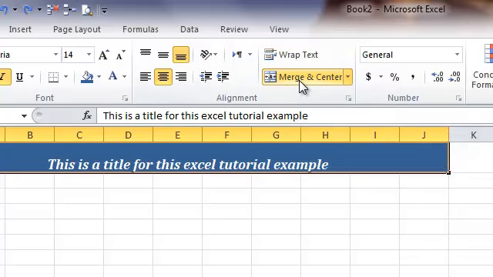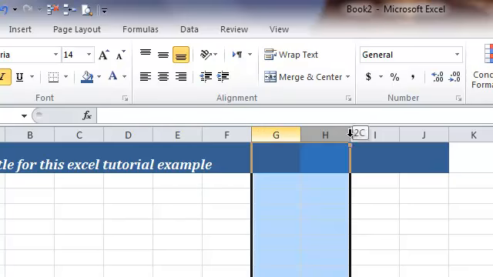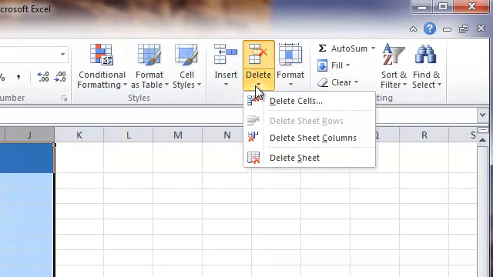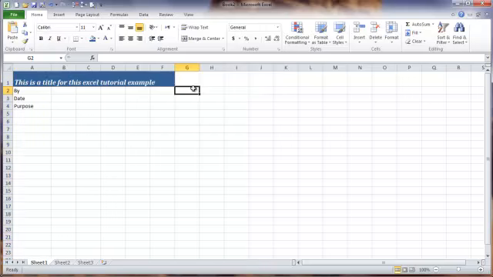You're simply going to go over the box. You're going to hit merge and center again. It's going to undo it. I'm going to come over here. I'm going to highlight all these columns, and I'm going to go to this delete and delete sheet columns. I'm going to show you some shortcuts on how to work that as well. Okay, so that's the first thing I'm going to do.